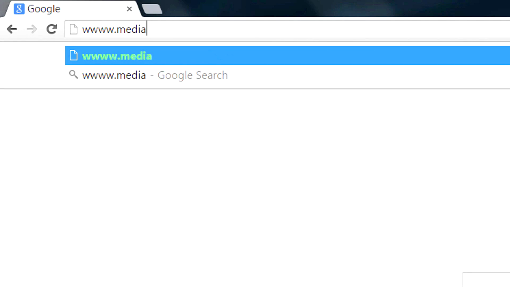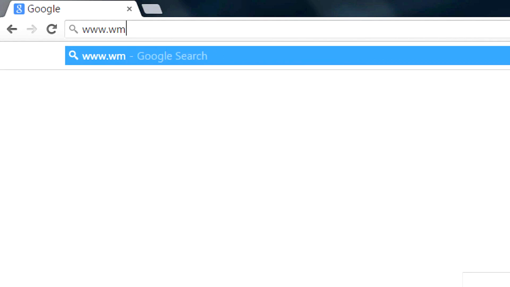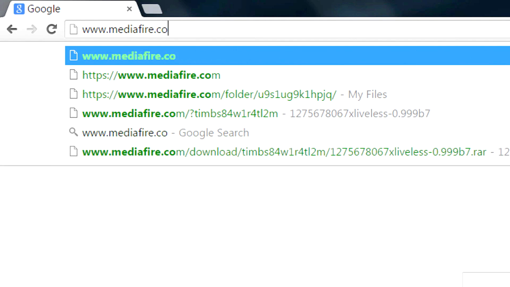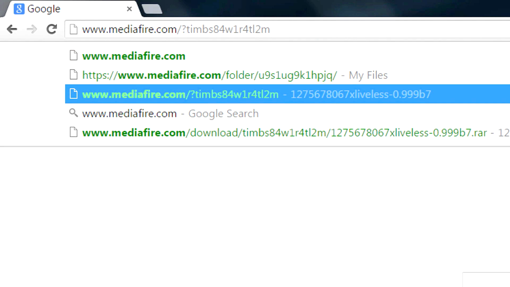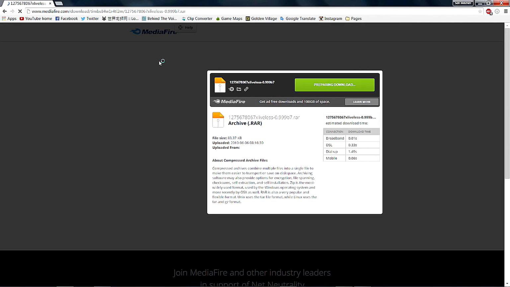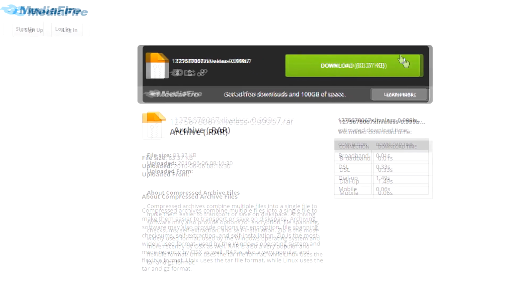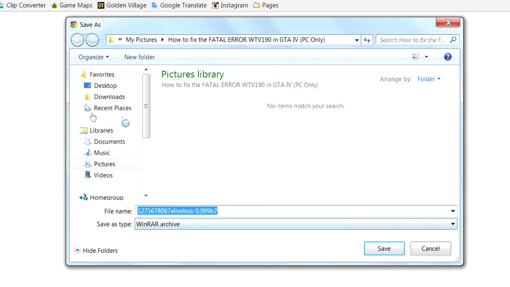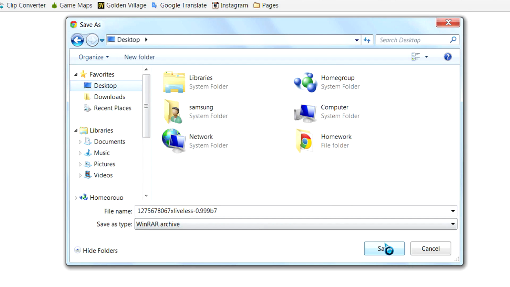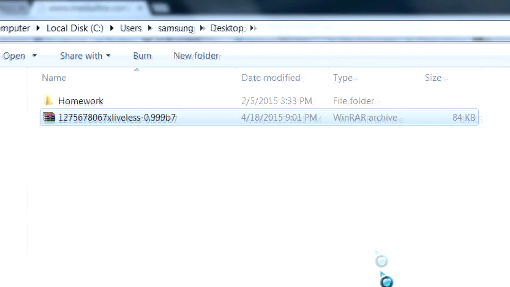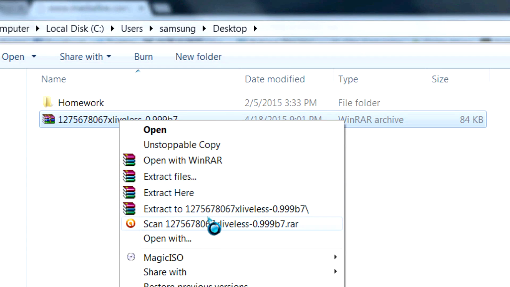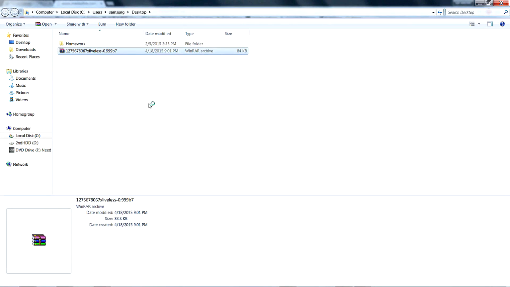First, you want to go to www.media.mediafire.com. You're gonna want to check out this file right here, and click on download. And save it somewhere. I'm gonna save it to my desktop. And then I'm gonna show it in my folder. Make sure you extract, click extract here.